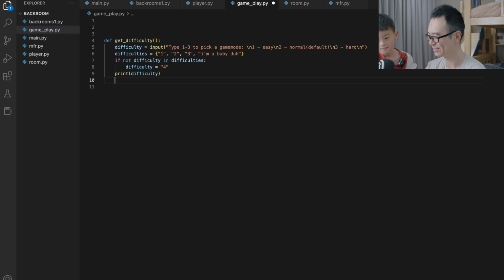Because this is now outside of the main game main function, you need to go to the main function to run it. But for the main function to get the result from inside here, remember the scope thing. So difficulty is now inside this get difficulty function. It's no longer in the scope of the outside global scope.